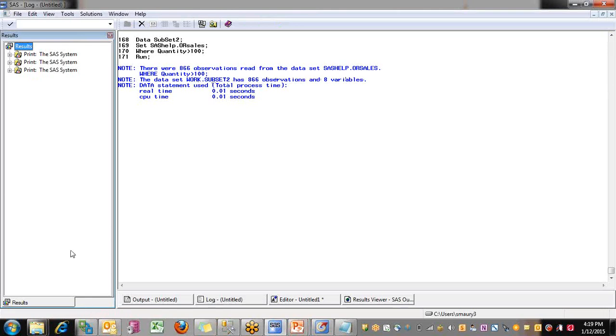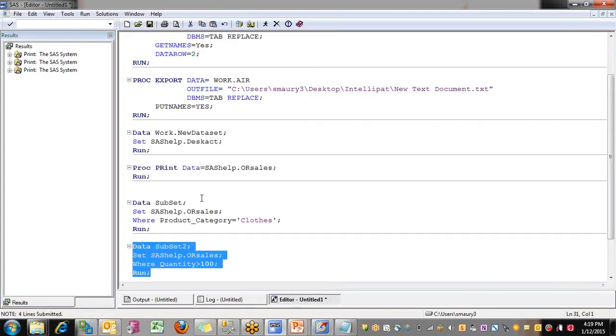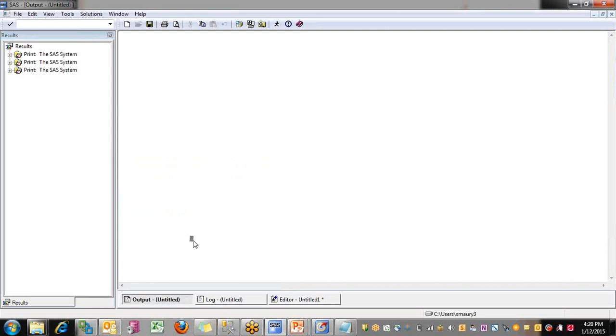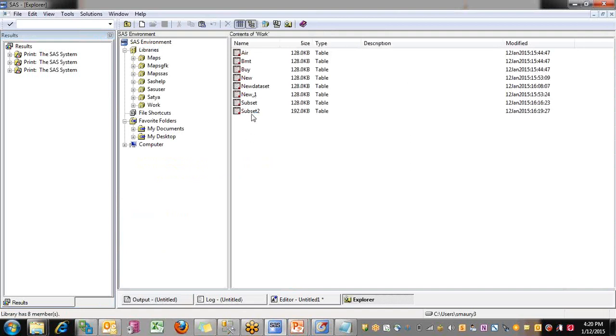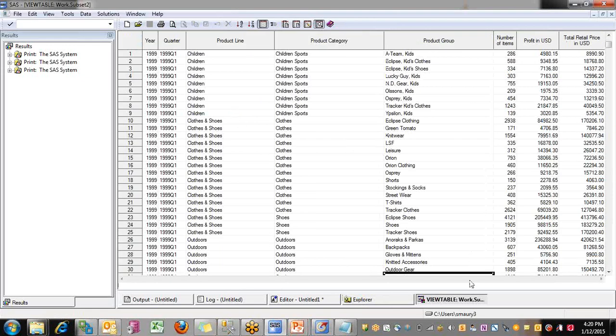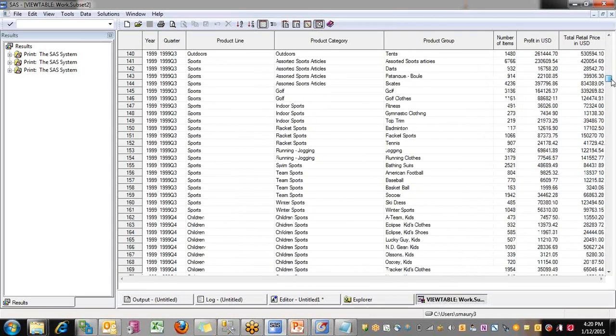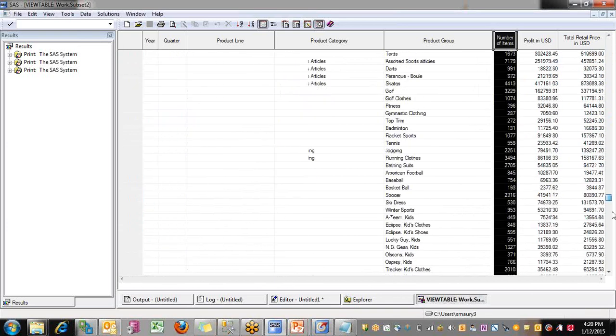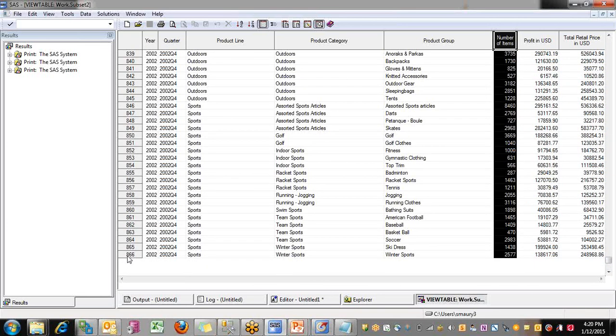So if I go back to the explorer window, I want to see my explorer window. Okay, so in order to see that, explorer, work library, this is subset 2. If I double click on it, you can see that all the records which I have here have the number of items, that is quantity actually, greater than 100. It will not have any field in this column which is less than 100. So this is how I have created another data set having the 866 records.